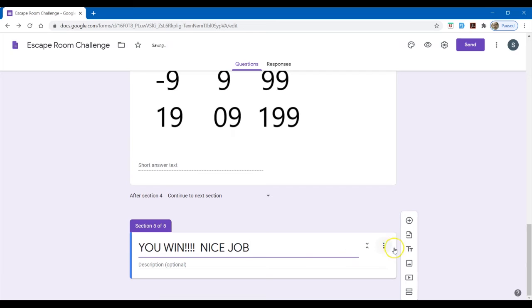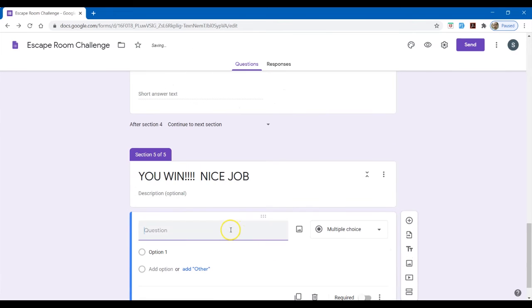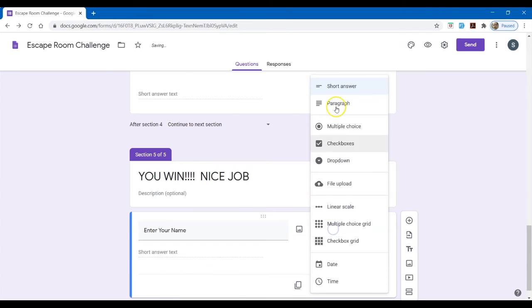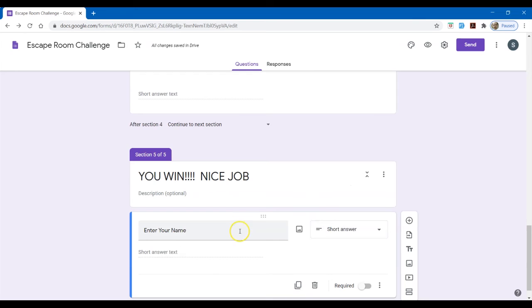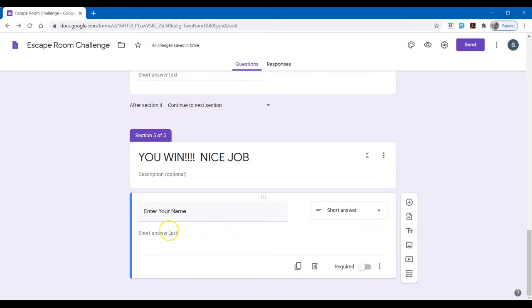And what I actually should do is this, just because it could be fun, is say, enter your name. That way you can collect the people's names if you want to know who successfully completed this. So you can say short answer. Let's make it required because we want people to enter their name.